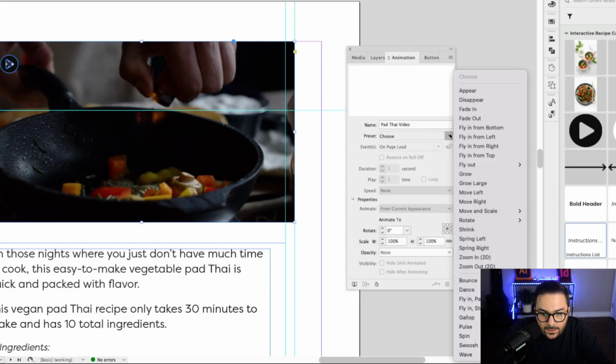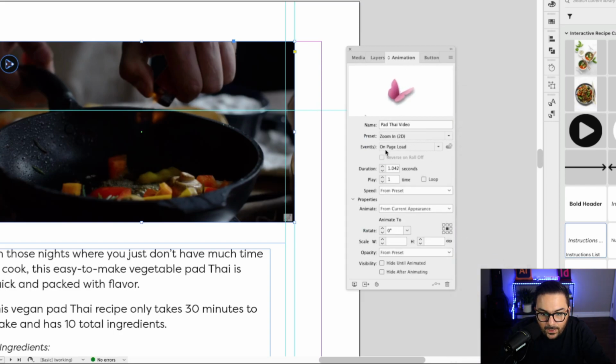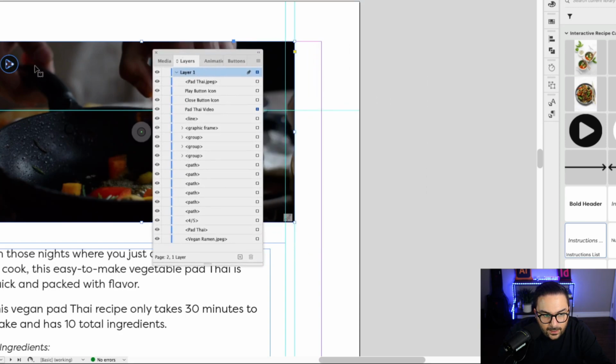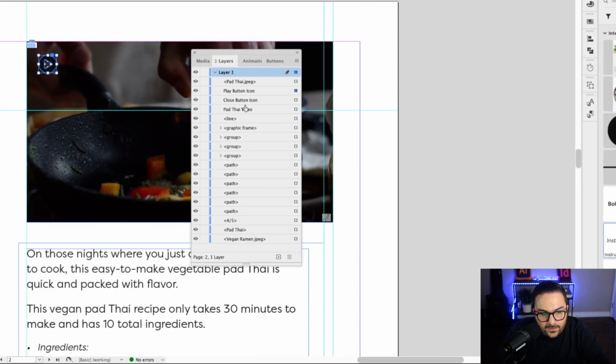So with the pad thai video, let's go to the animation tab. In the preset here, go ahead and choose zoom in 2D. Right now it's on page load, which is fine. The duration is 0.25. Hit enter. Everything else is fine for now. All right, let's go back to our layers. This is the easiest way to work, just by working in the layers, just because there's too much to grab here. And you don't want to move the buttons around. It's easier if you just leave them as is.